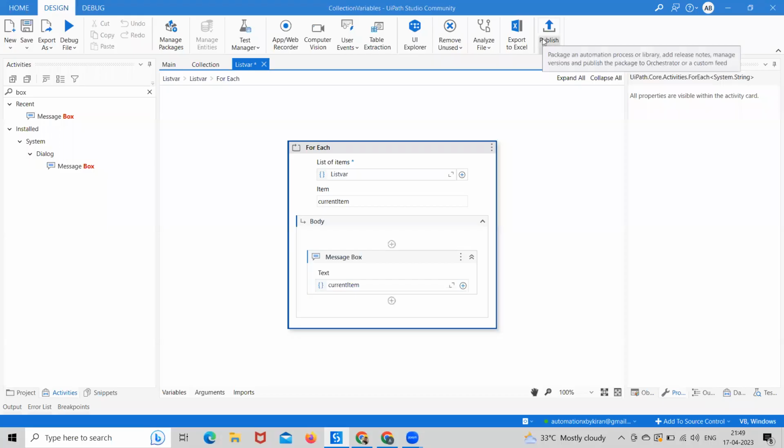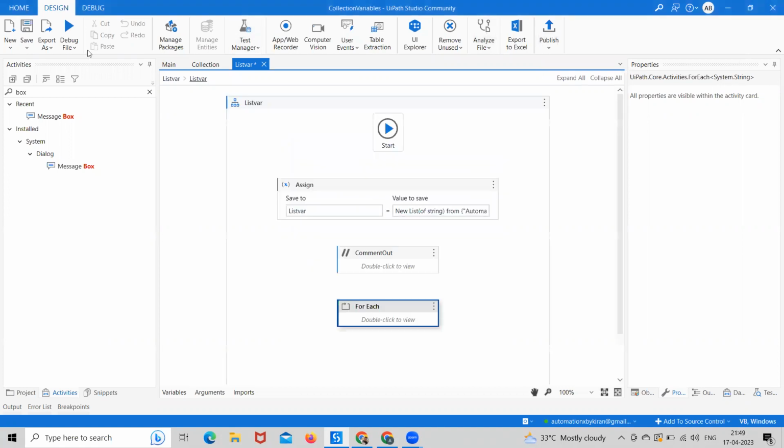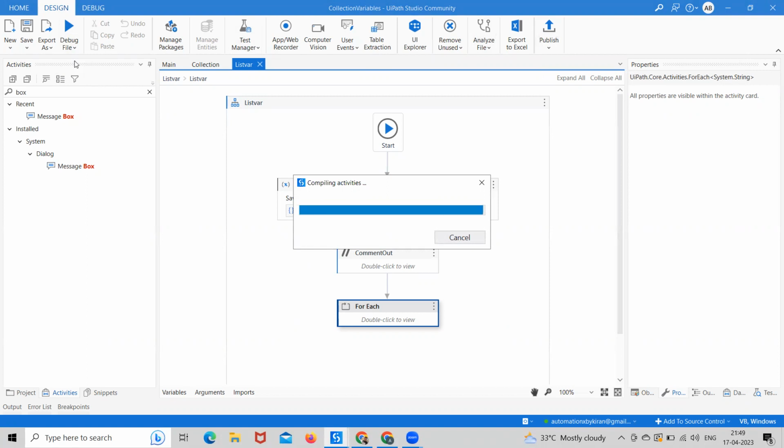So I'm just using the same thing. I'll be passing a list variable, and in the message box, I'll be just passing the current item here. Okay. So let me just execute, and I will get all the elements printed here for the list variable.